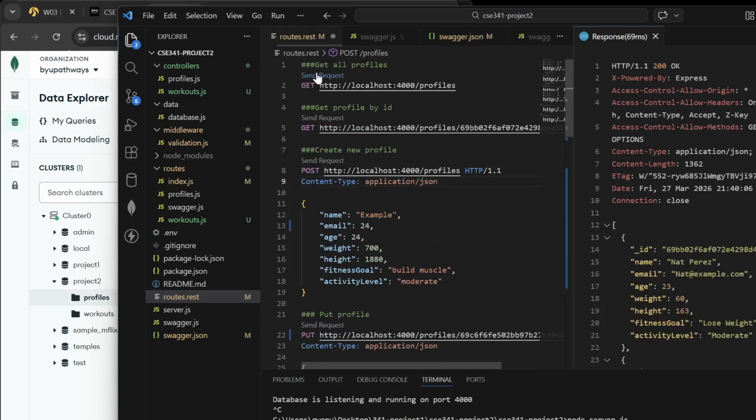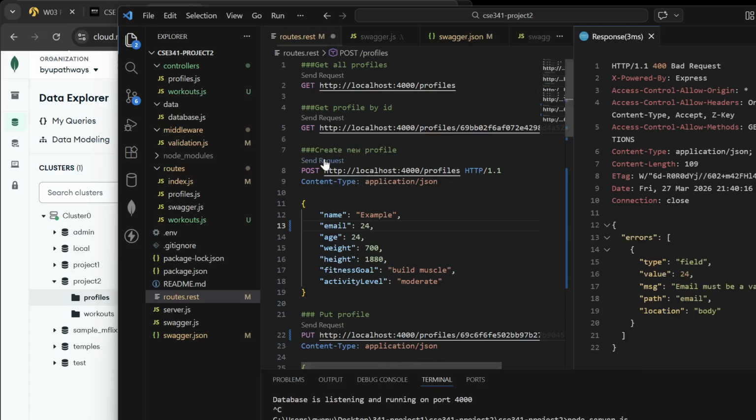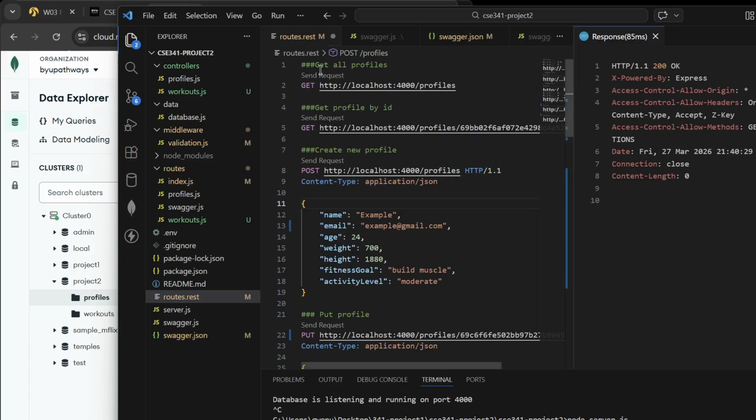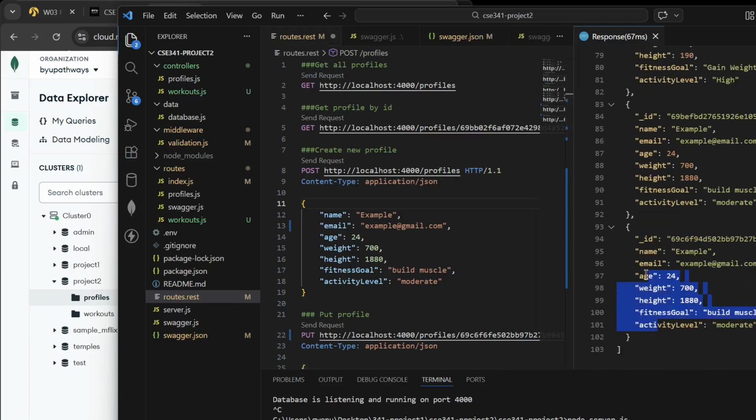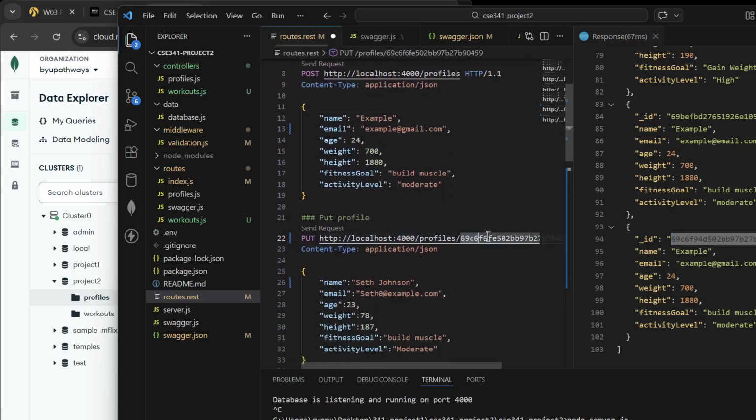Then when we pull up all the files, oops, what happened here? Oh, it's because I changed it before so that I could test an error. So we'll actually just test that right now. But when I put in this create, you notice it says email must be a valid email. So I just need to fix this so that it's an email, example at Gmail. We'll put in that. And so now when I run this, it won't return anything, but it will create that profile.